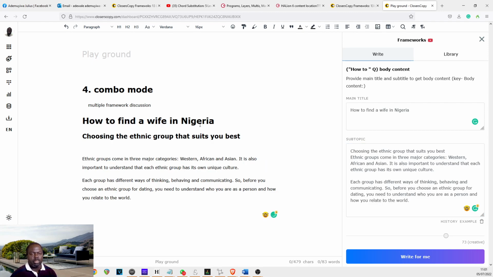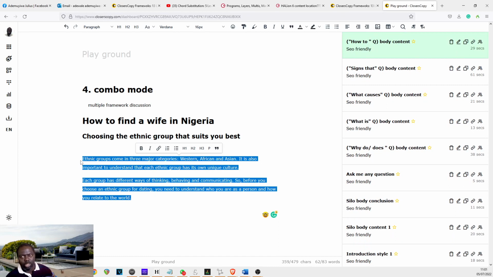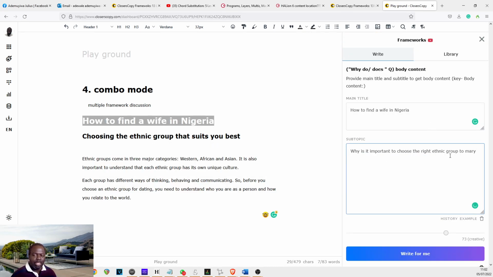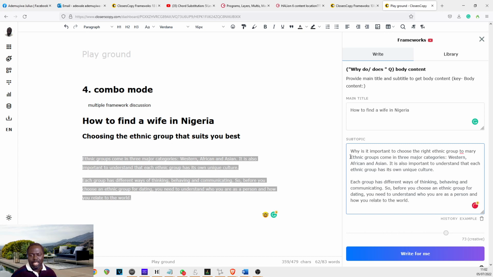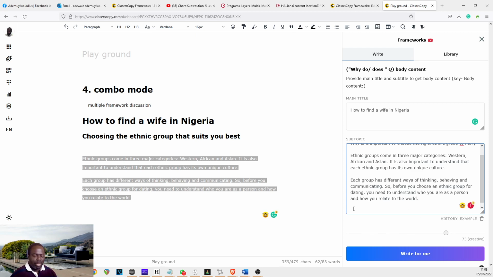We've got a subtopic. So this is the title of the article, this is the subtopic, and this is the initial blurb, right? Because we started the discussion using one framework. We can now take this and say, okay, maybe I want to discuss why choosing the ethnic group is important. So I could say, why is it important to choose the right ethnic group to marry? So I can use what I started with here to start off the conversation and let the AI use that idea, which came from the AI anyway, to continue the conversation. And I could now say the reason it is important to choose, and let the AI continue from there.